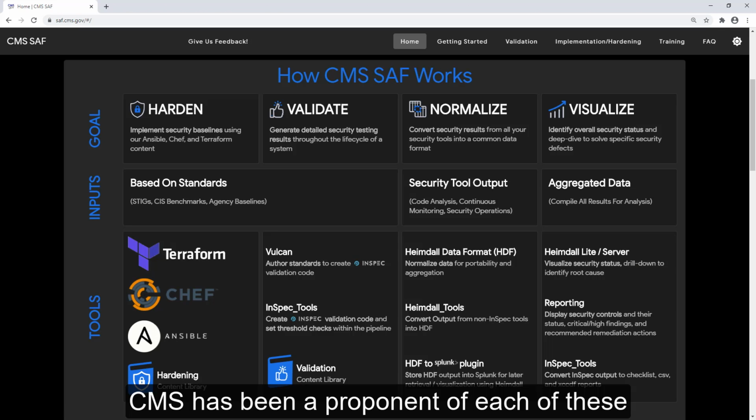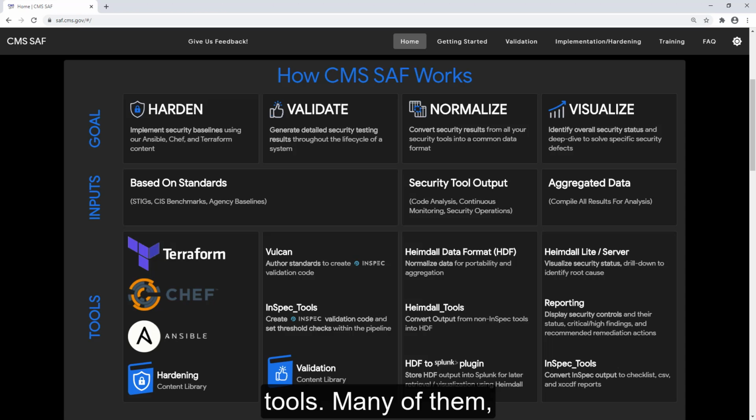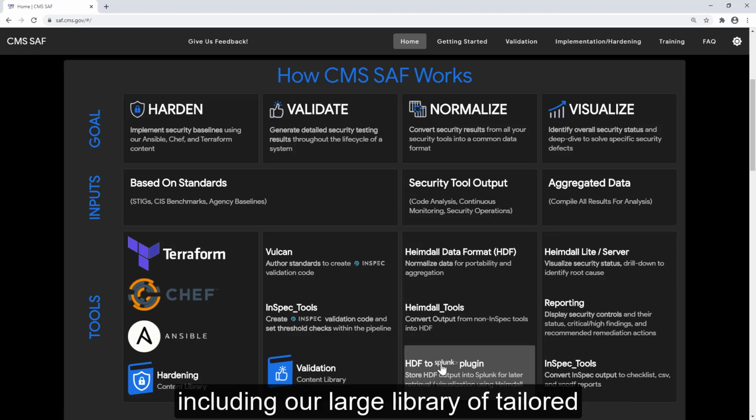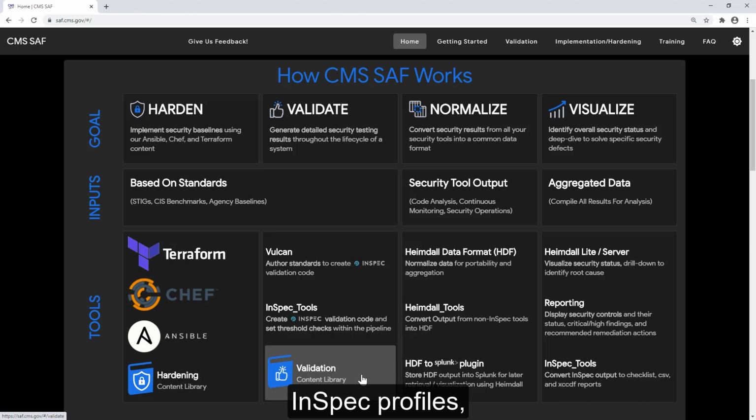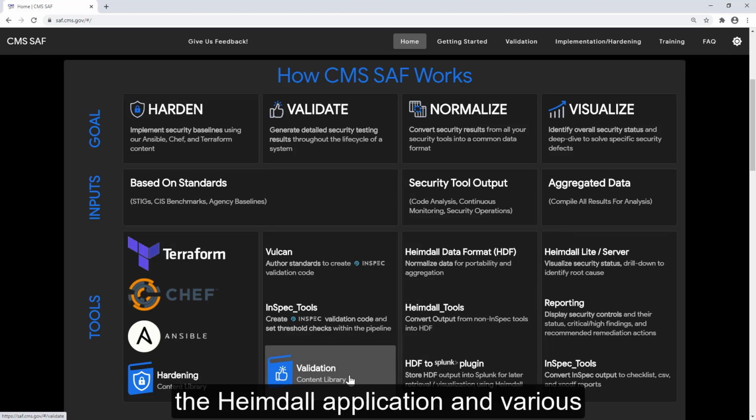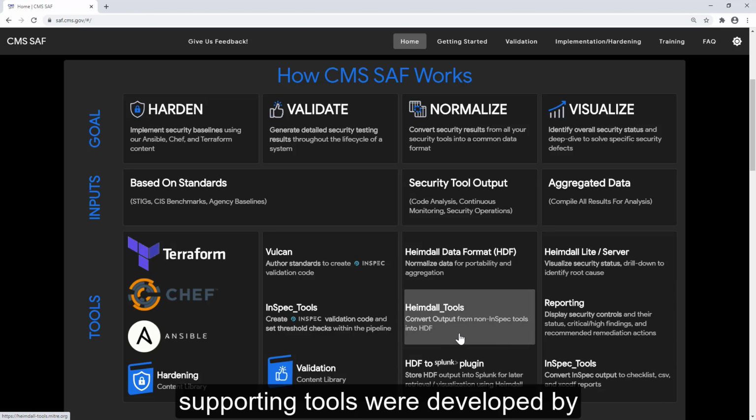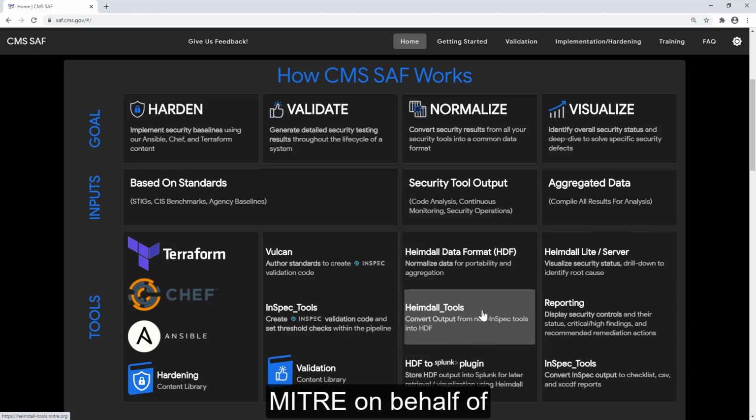CMS has been a proponent of each of these tools. Many of them, including our large library of tailored InSpec testing profiles, the Heimdall application, and various supporting tools, were developed by MITRE on behalf of CMS ISPG.